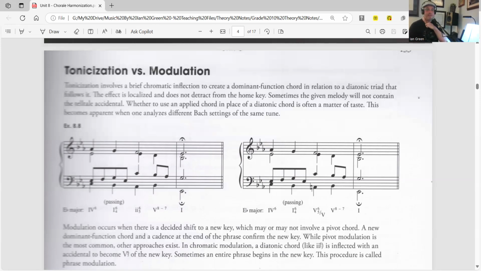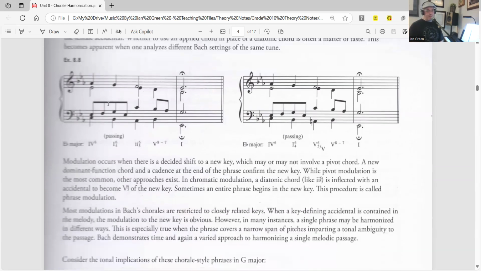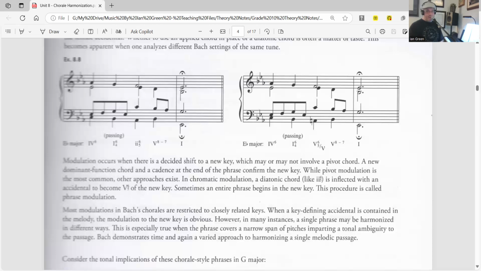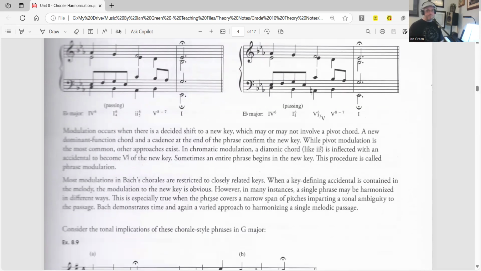Sometimes you might have a tonicization which turns into a modulation as well. You might have a 5 of 5 which then goes into the dominant key. But in order to really confirm that new key, there does have to be a cadence in that new key in order to confirm that switch of key.